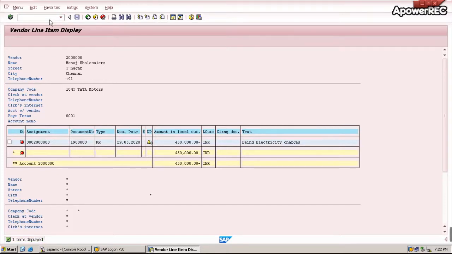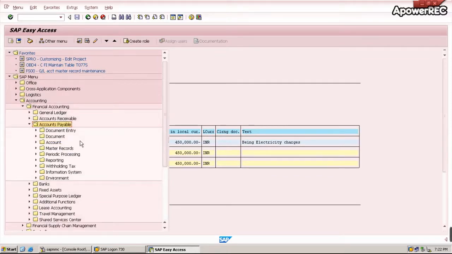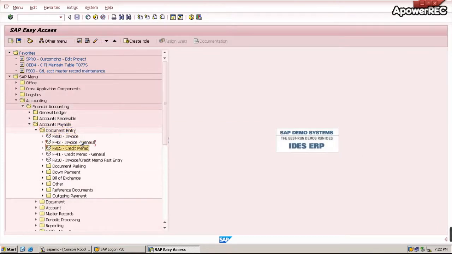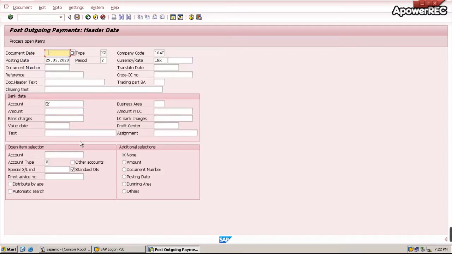Now come back. Now posting outgoing payment for the entire invoice. Here F-53 is the outgoing payment for vendor invoice. Here you need to select the bank account. This is the bank account you have. If you click on it, it will display all GL accounts. Then there you can select the bank account.